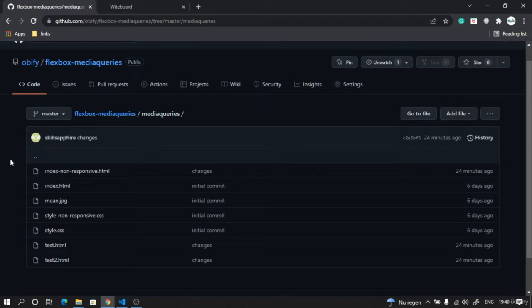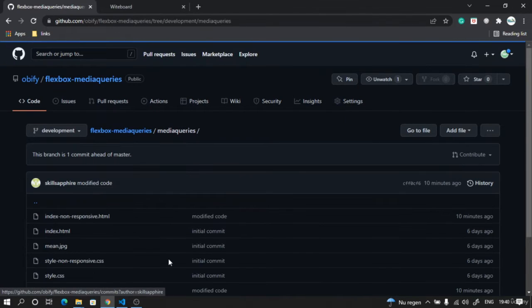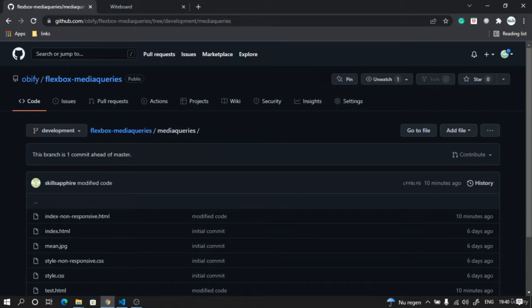Welcome back. Now we have moved our code to the development branch. So now it's time to bring this code to the master branch.